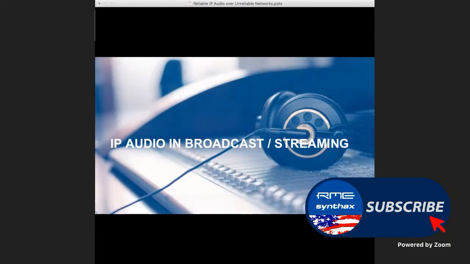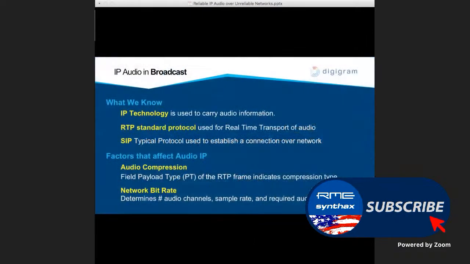And when we do IP audio and broadcast, here's what we need to know and the factors that are going to affect us when we're trying to do high quality audio. Number one, IP is what we're doing to get audio from point A to point B. RTP and SIP are going to be the protocols that we might run into and we want to better understand. So RTP is used for real-time transport of audio.